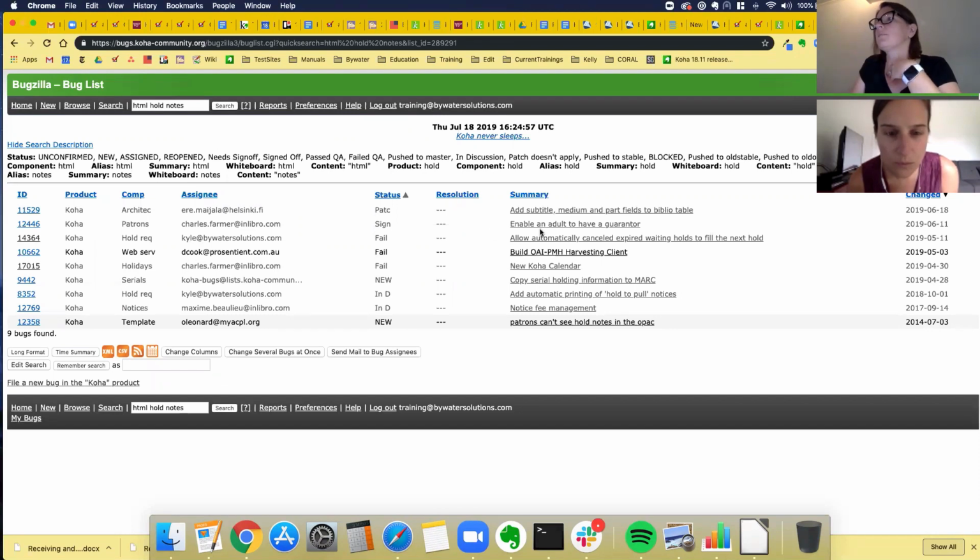So I'll just search HTML, which is an important piece of information, and hold notes. And then, if something looks possible, you can always click any of these. None of these really show what we're looking for. And sometimes if you know that there's a similar bug, for example, system preferences or permissions in a patron's account, you can start and look there.